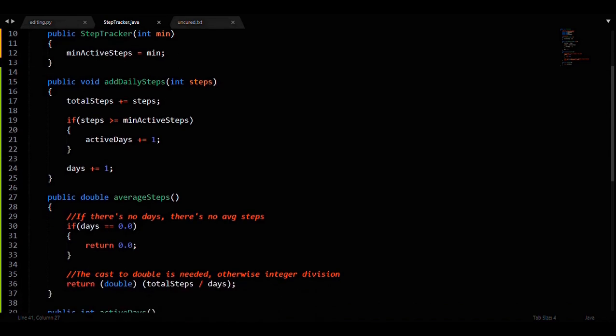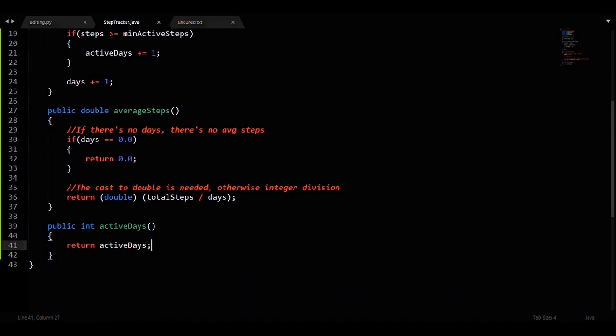Public void addDailySteps. You take in steps. You increment total steps. If the steps are greater than or equal to minActiveSteps, you increment active days, and then no matter what, you increment days. Public double averageSteps.